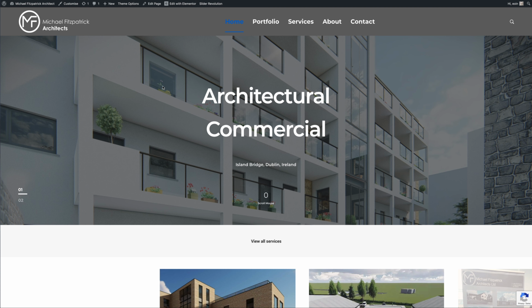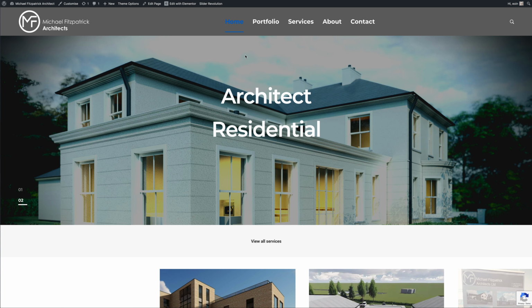I wanted to cover here how to use the slideshow on the homepage. This area here, and at the minute there's two sliders, so we're going to add in a third one. At the top of the page there's a Slider Revolution, Home One.